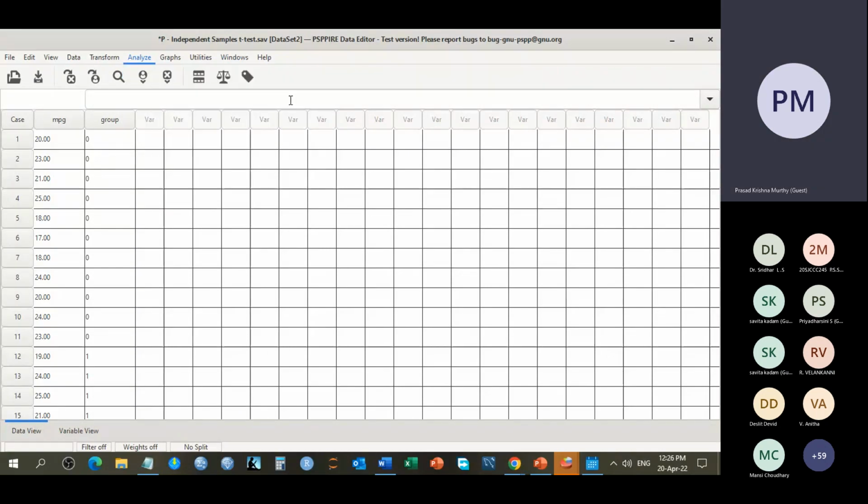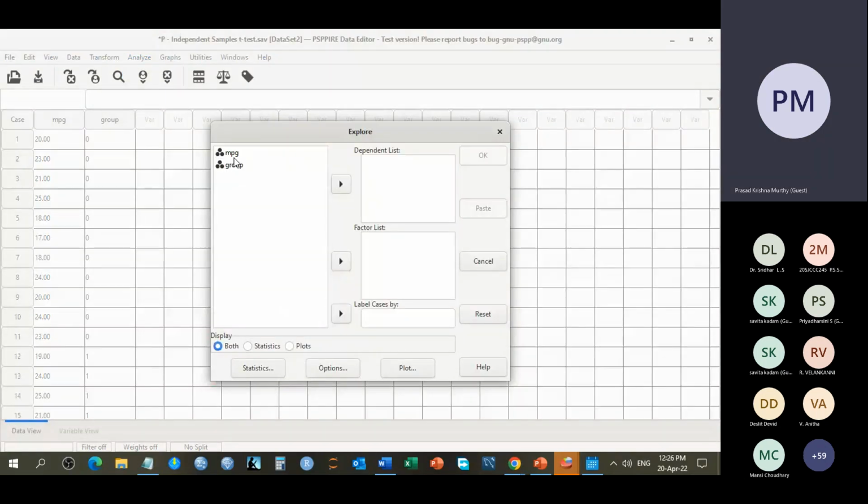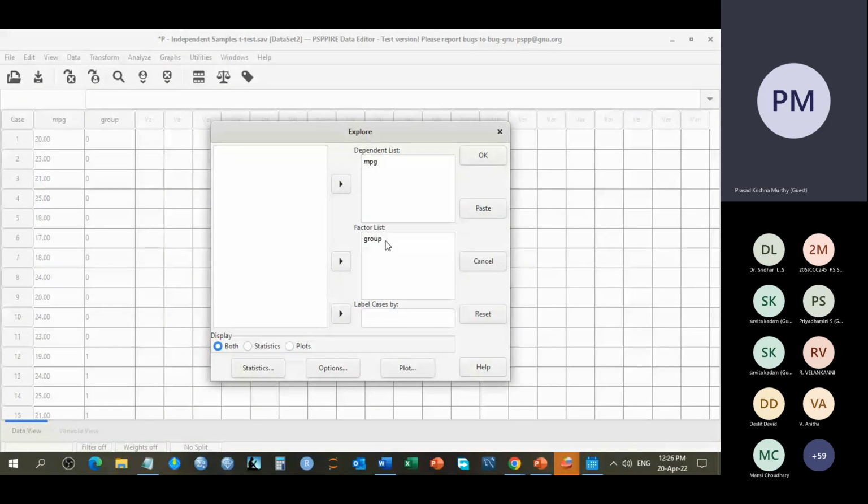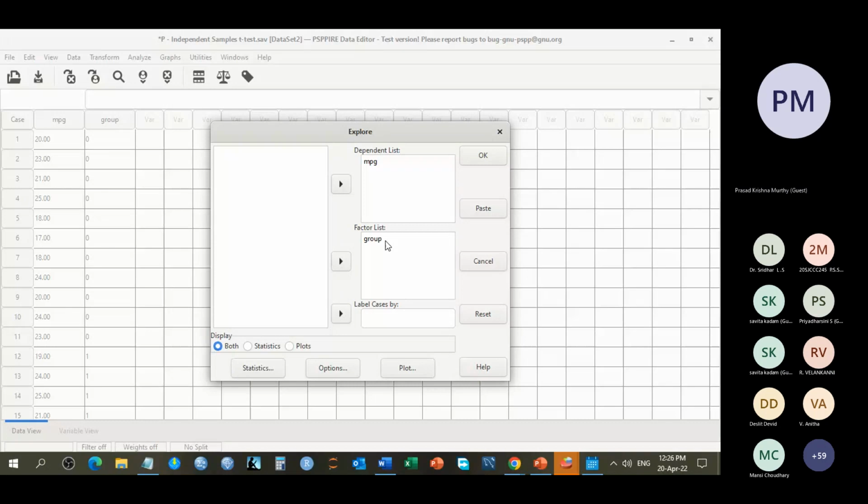Go to Explore. In the Explore, what is it that we are trying to find out? We want to explore the mileage, and we want to see the mileage with respect to the group. The group is in factors. Group is a factor or a rank, saying that 0 is old and 1 is new. Okay, so you have to put your miles per gallon, which is the scalar data, in the dependent list and the group in the factor list.